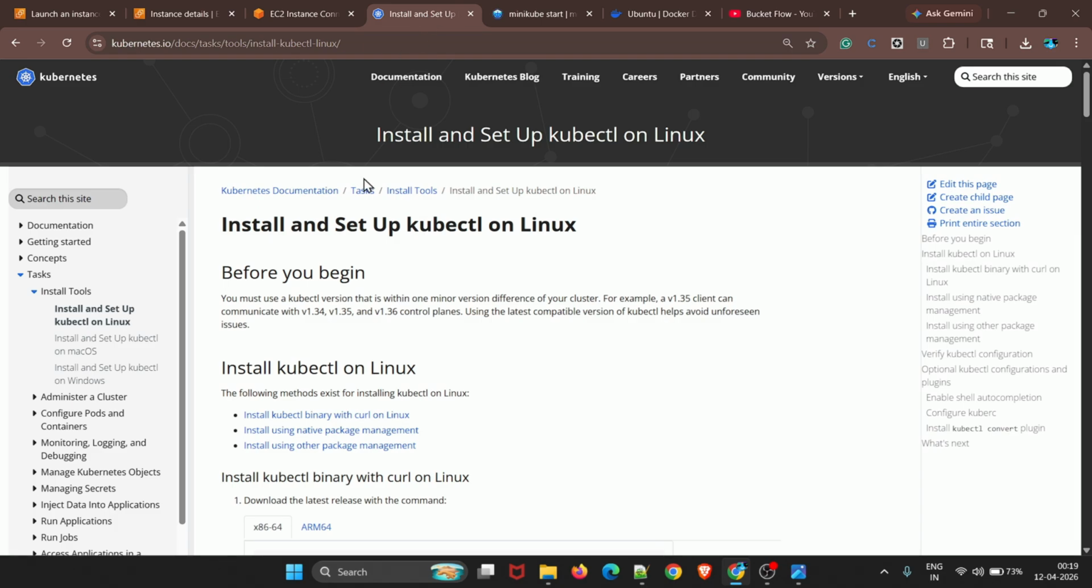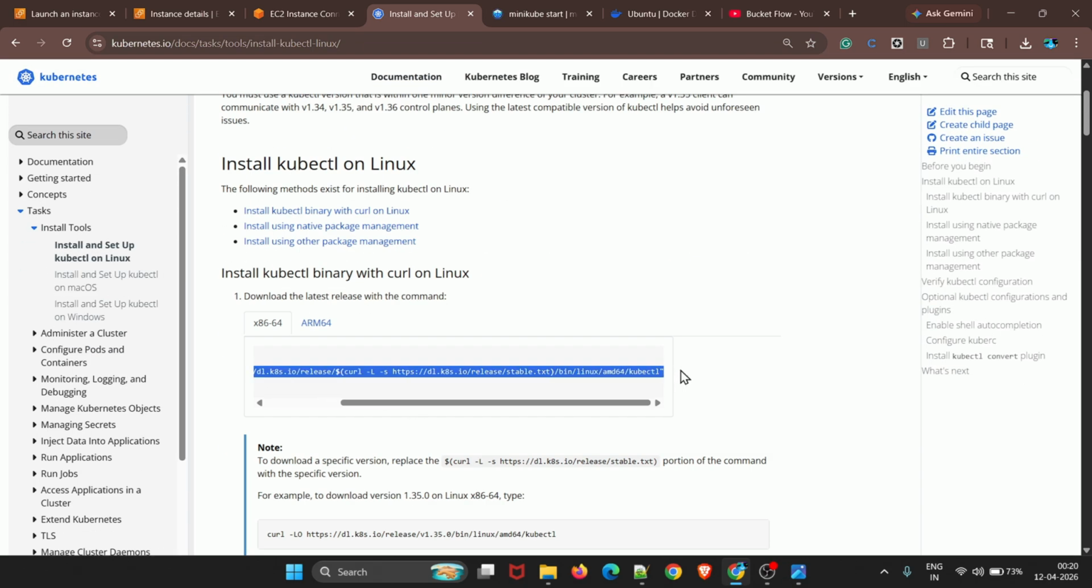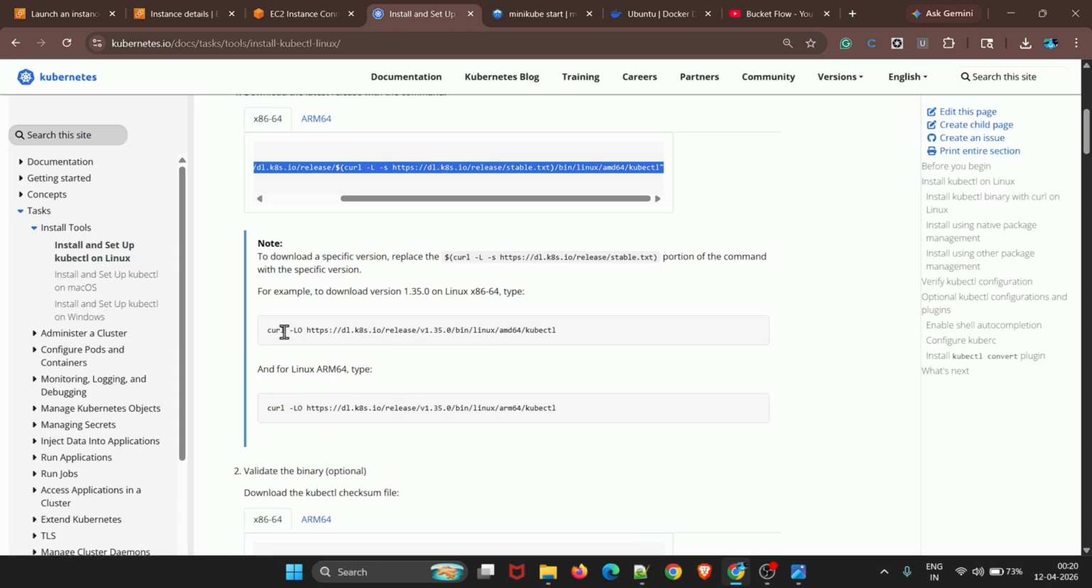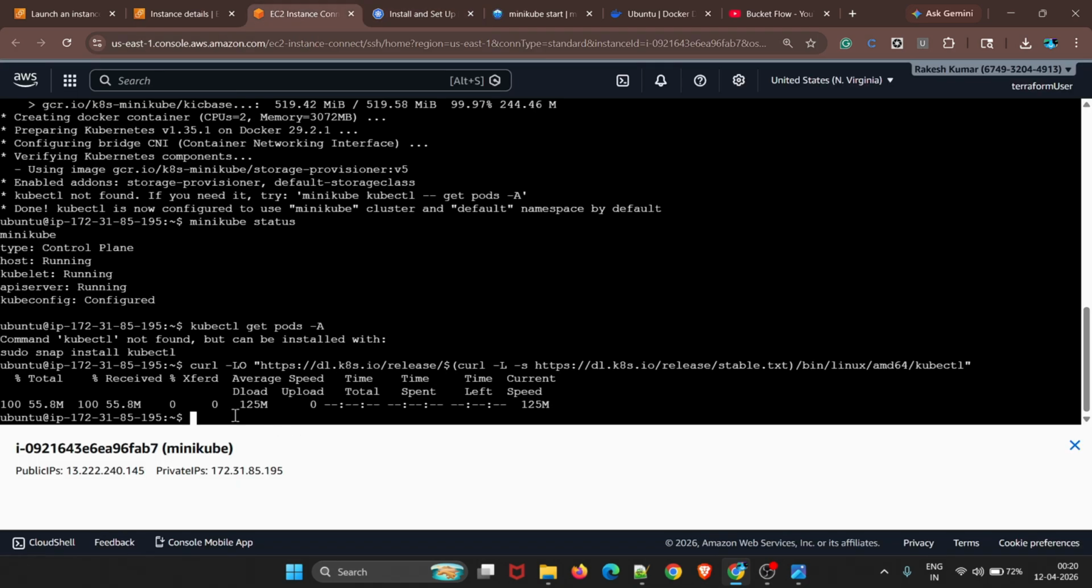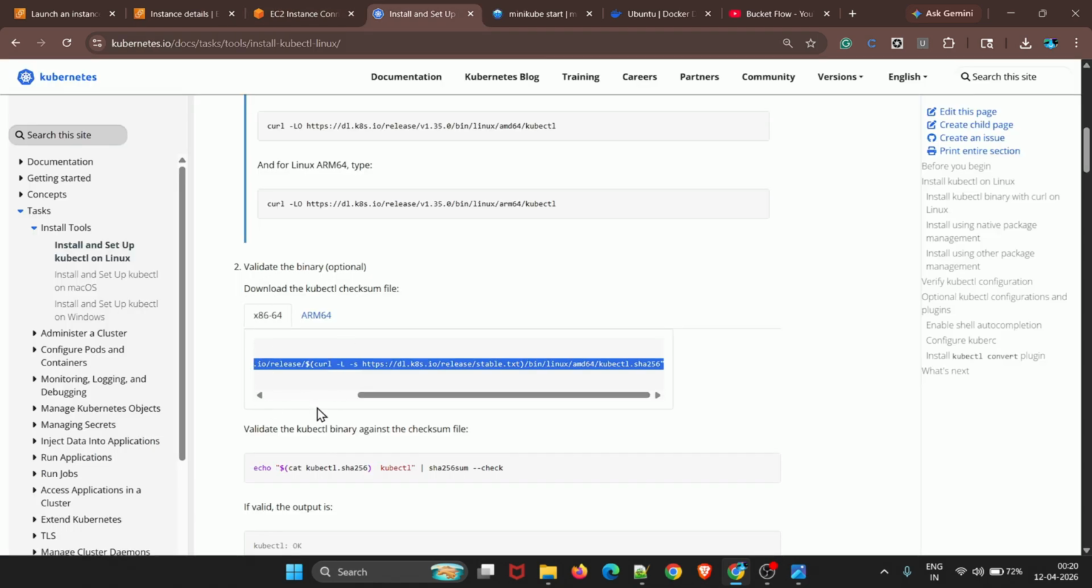For that, go to the kubernetes.io documentation and set up kubectl on Linux. We have a command, just copy this command. Now the next command is this. If you don't have root user access, you can go through this documentation, but now let's validate, to check whether our binary file is downloaded or not. Now download the checksum file.